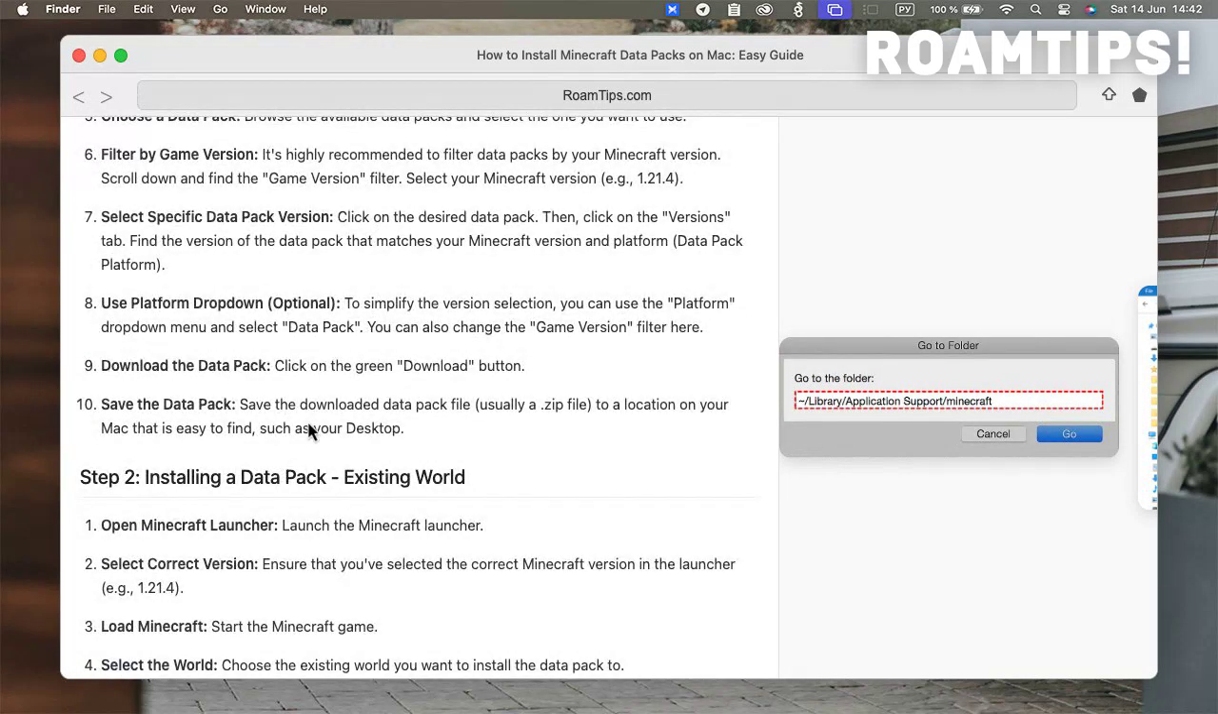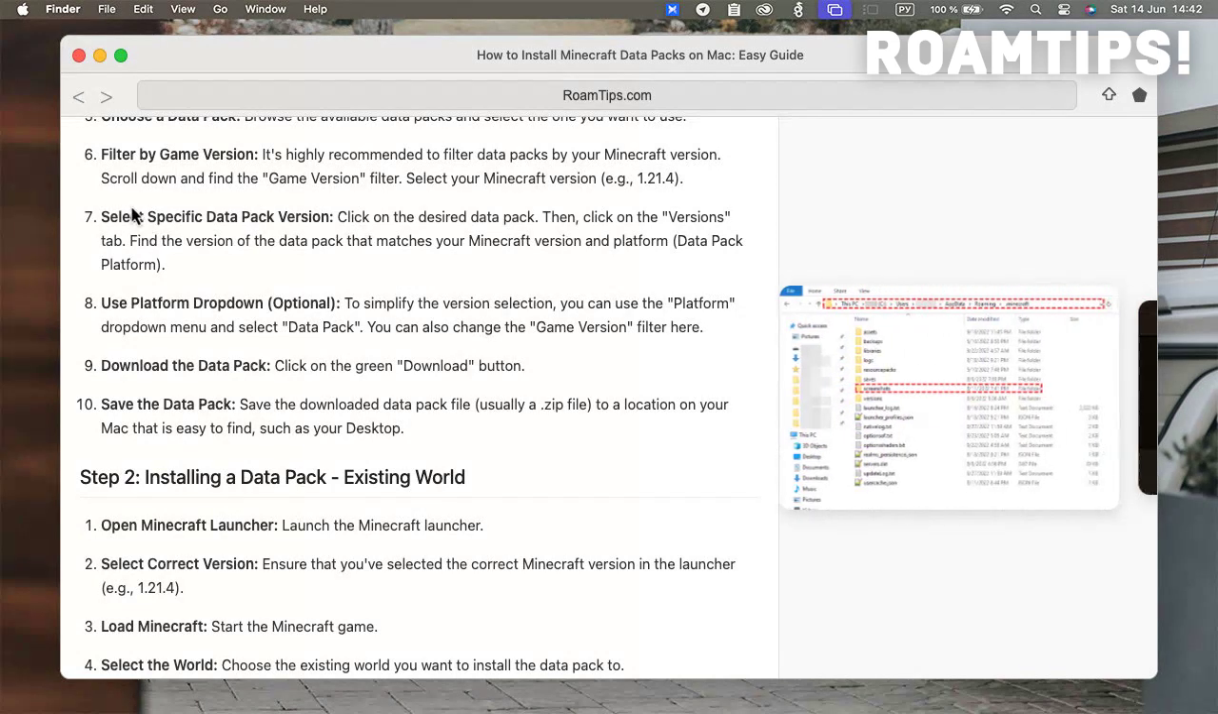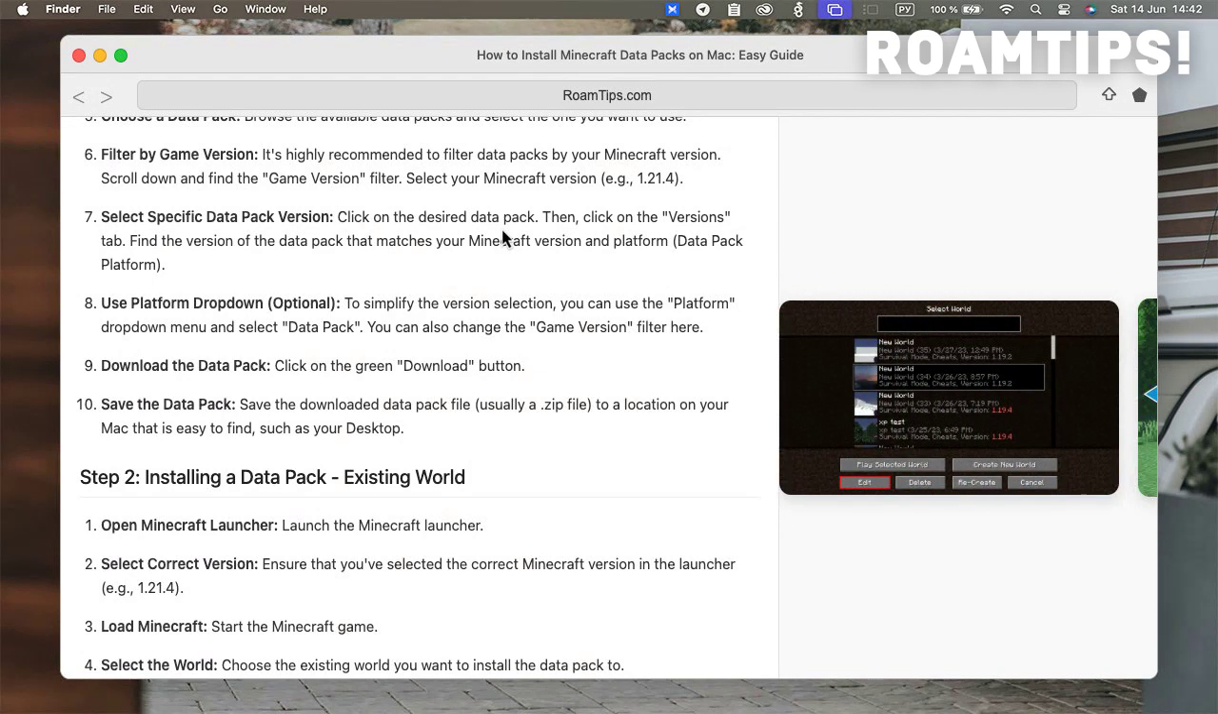Today we will be discussing how to download and install data packs to any version of Minecraft on your Mac. First, open your web browser and go to your favorite Minecraft website. For this example, we're using modrinth.com. Once you're there, scroll down and click on Discover Mods, and then click on the Data Packs tab.